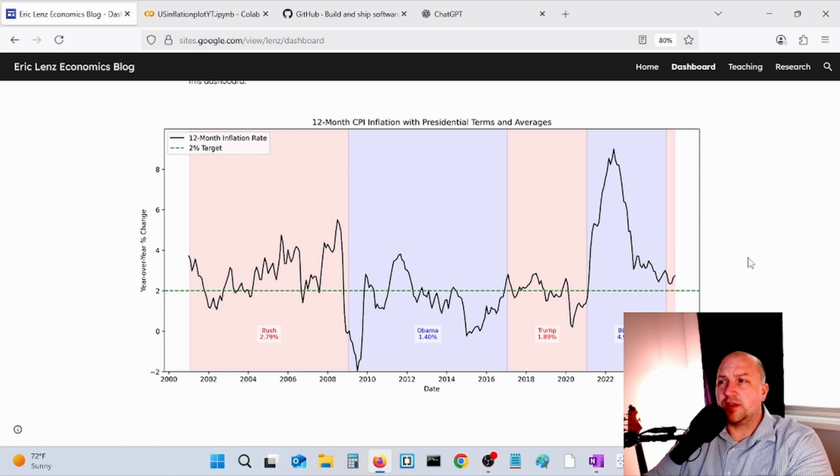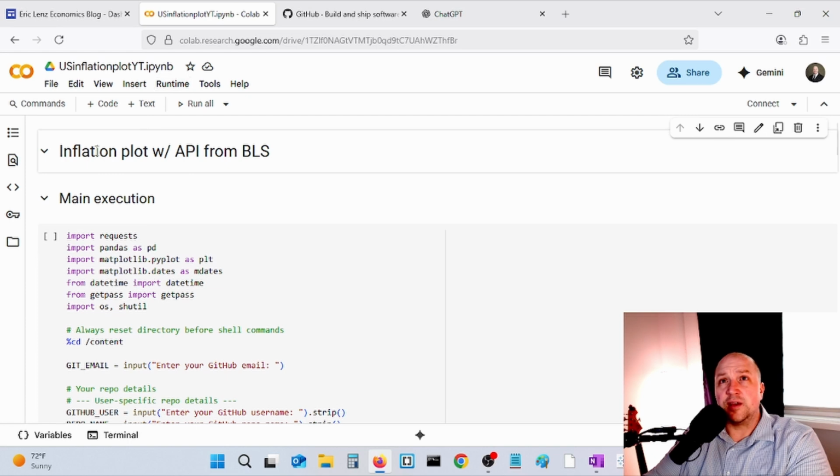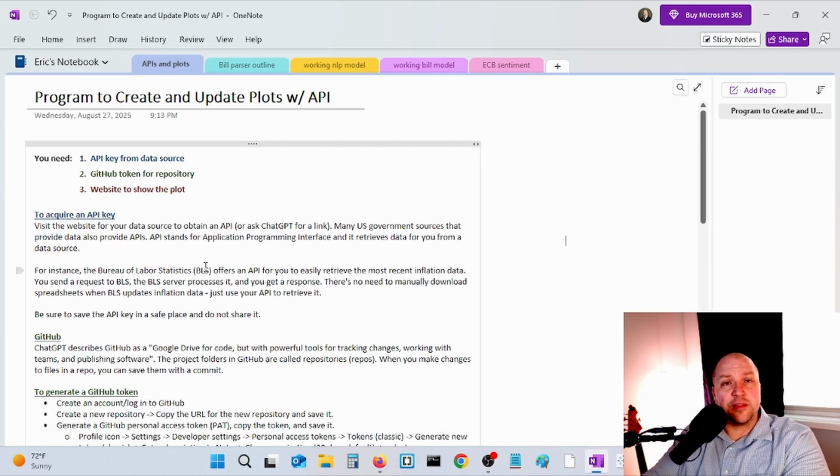So what's great about this is these plots, they update over time. All you need is an API key. You need a GitHub account, and you need a GitHub personal access token. So I'm going to show you how to make this plot here of inflation and show how you can easily update this plot on your website whenever you run a program. This is the program in Colab, and you'll just hit this play button and you'll put in some information. Now, what information do you need? I made a guide here. You can follow this guide and create your own plots.